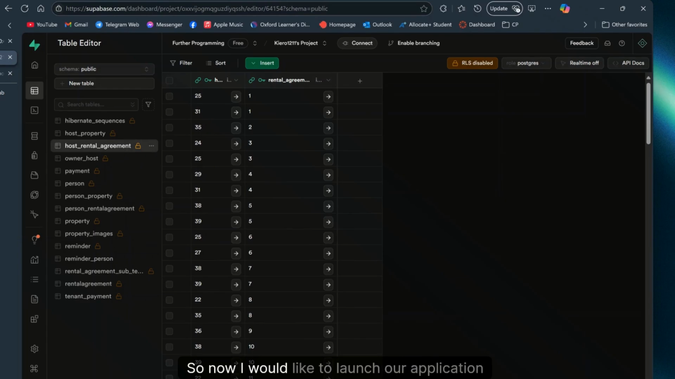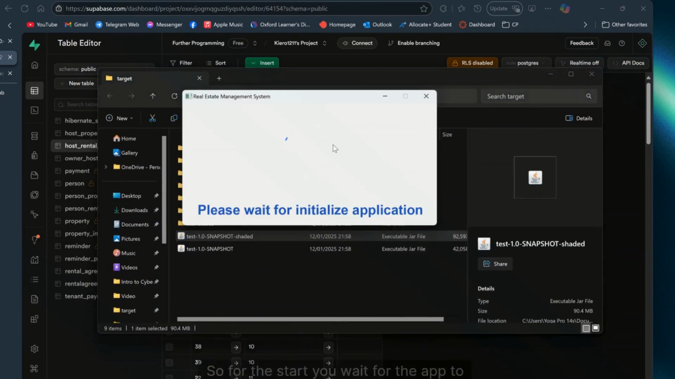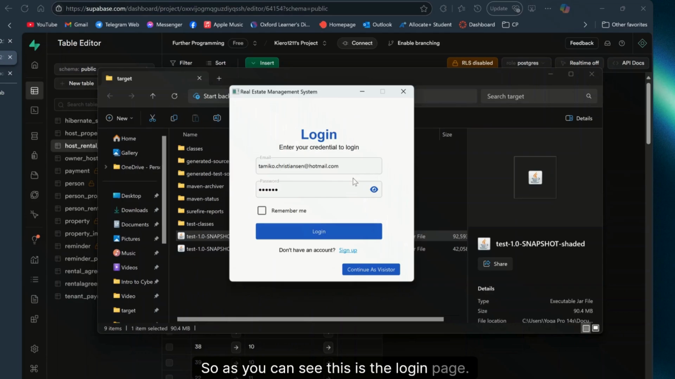Now I would like to launch our application through the jar file. For the start, you wait for the app to initialize. As you can see, this is the login page, but for now we will discuss the visitor view first and come back to the login later. So we click on continue as visitor.